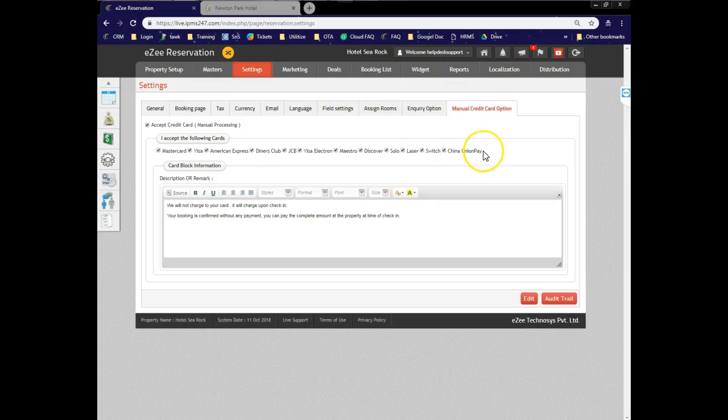The manual credit card options, so we have two options here. The guest can pay at hotel: they can book, and when they come to the hotel they can pay. In this case, many times they can cancel the booking, or they do not show up. The second one is pay at the time of booking.